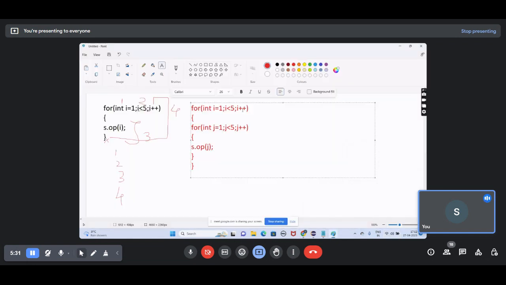In the nested for, what will be the first statement? What will be the first statement in the nested for? First initialization, right?